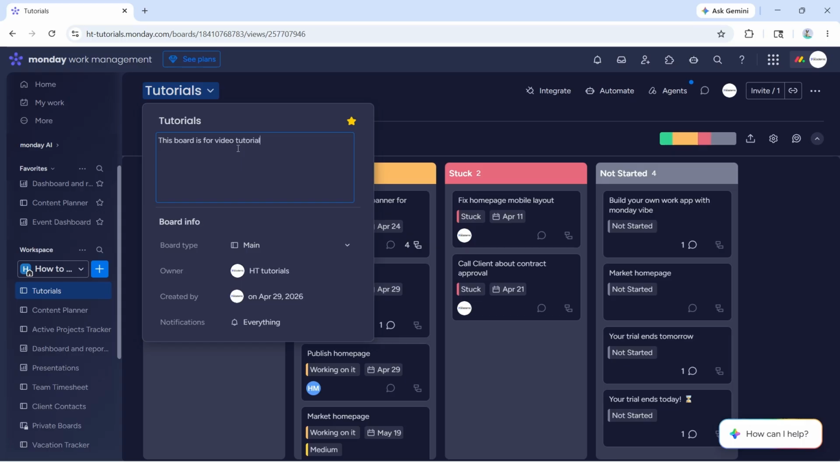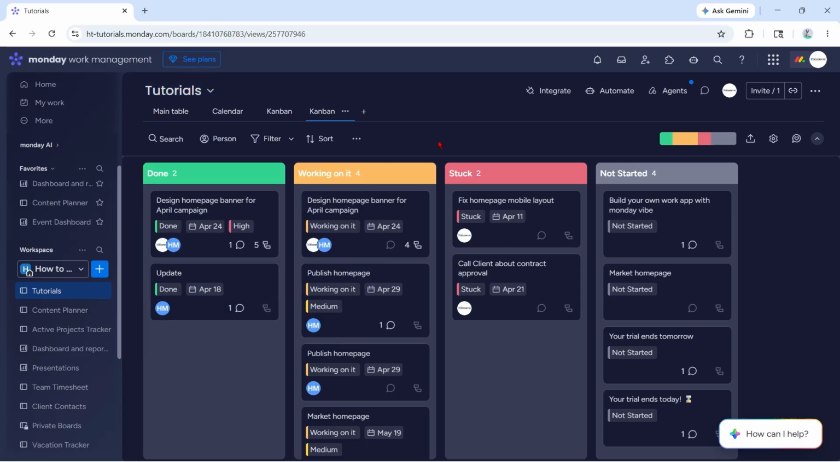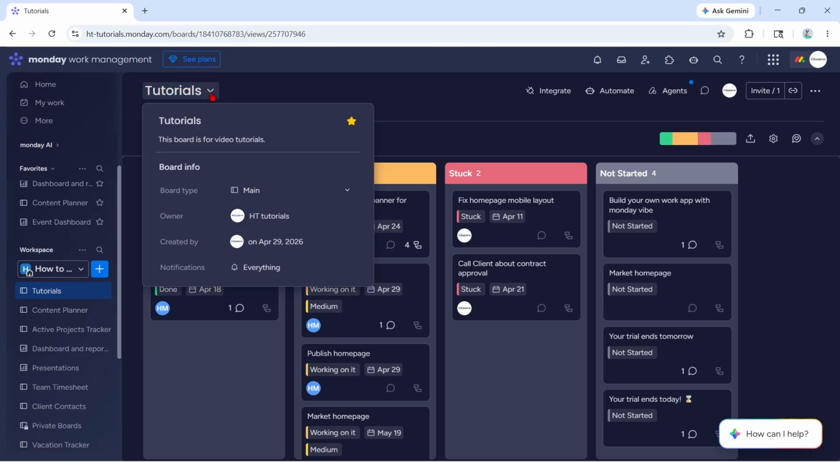You can also include links, instructions, or onboarding notes depending on the formatting options available in your workspace. Once you finish typing the description, save the changes if your version requires confirmation, and if not, just click anywhere inside the board. Team members who open the board will now be able to view the description and better understand how the board should be used.